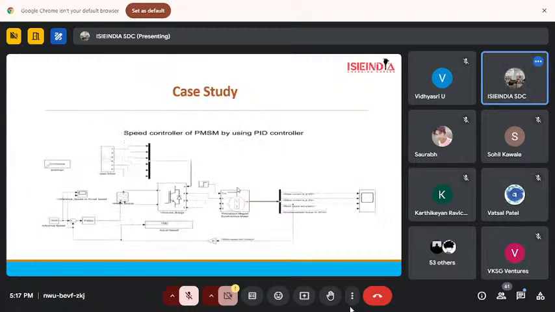So I was explaining MATLAB, and I have not touched Simulink yet. So this is the Simulink model I have done. It is about a speed controller for a PMSM using a PID controller. You can see that I am controlling the speed of the motor using a PID controller, taking the reference speed and getting the actual speed.